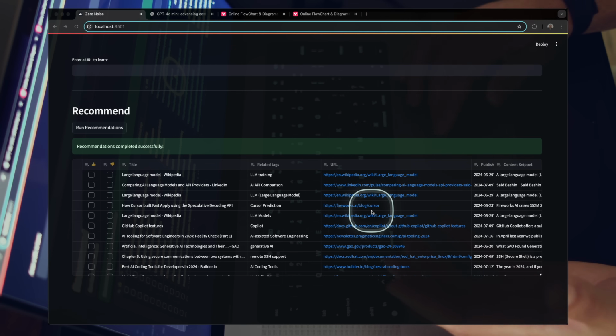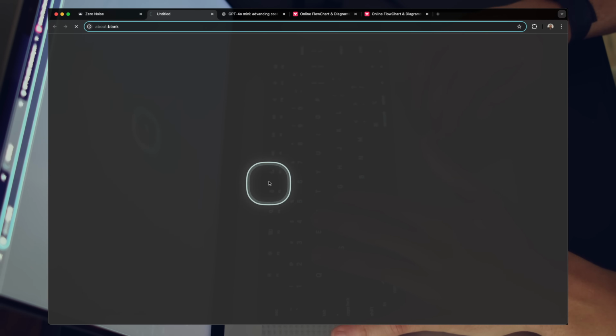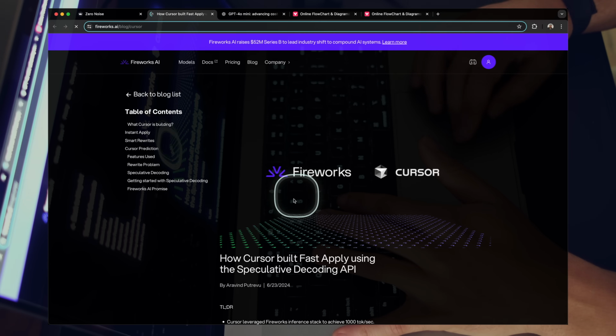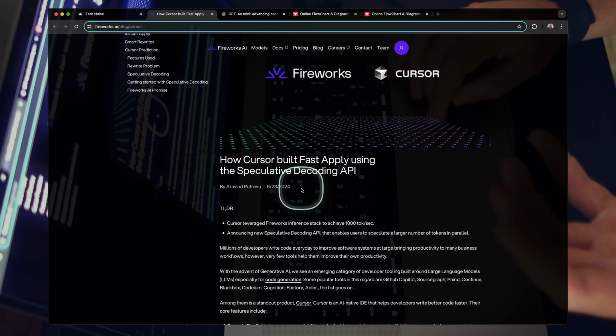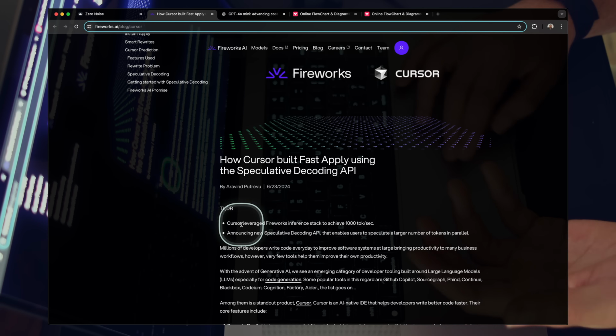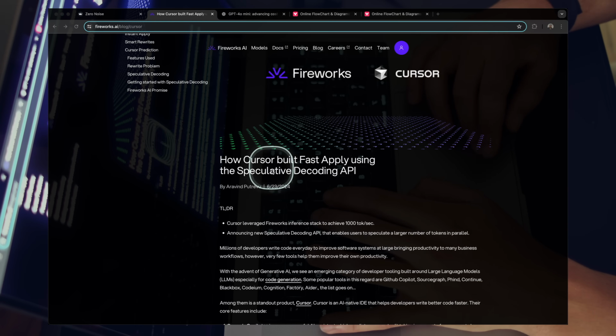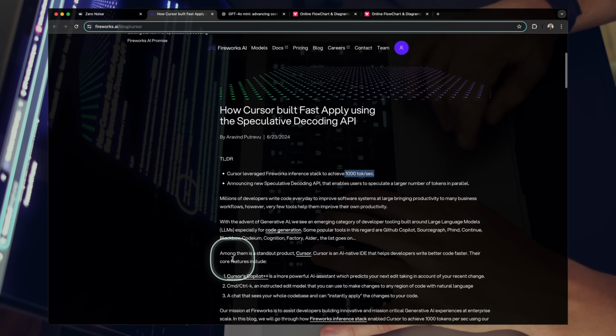And then the SEO searches are surfaced here, and I can just click in and see what I'm interested in, right? We have a Fireworks Cursor blog here, and it looks like there's a collab happening. This just happened recently. Very interesting. I actually did not know that Cursor was working with Fireworks, and they achieved this really crazy 1K tokens per second. So this is really cool.